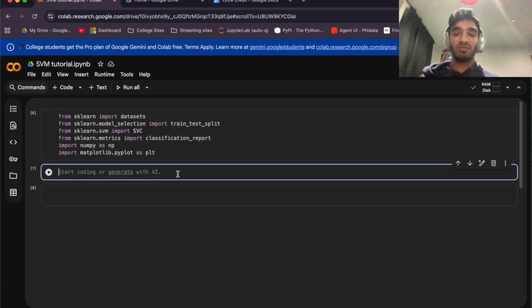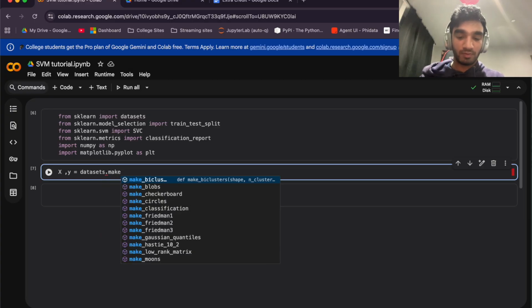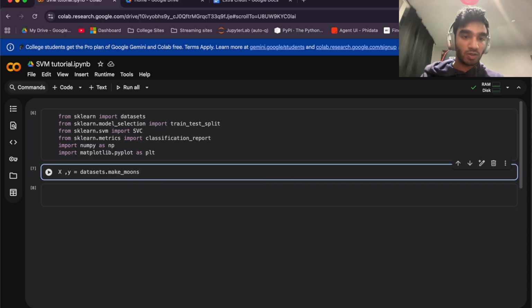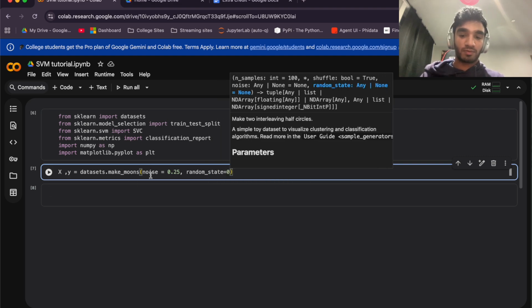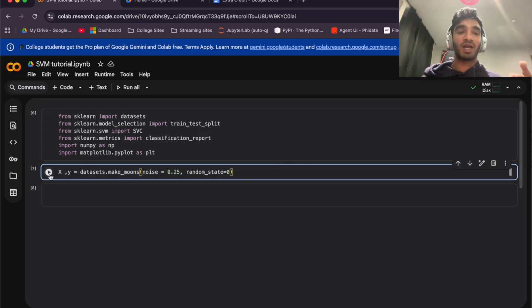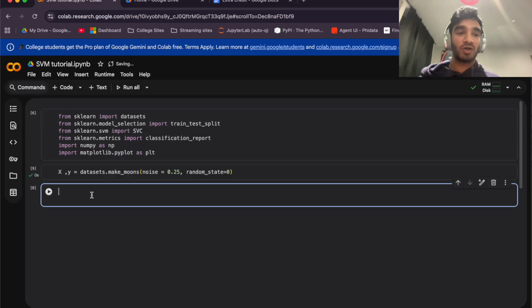So I'll generate a data set called the moons data set. This is perfect for SVMs because it isn't very linear. So we're going to start off with x, y equals moons, I believe. Yep. Noise 0.25. So basically, we're adding noise to make the data set a little bit more realistic, and then a random state so we can have reproducible results. So I'll run that.